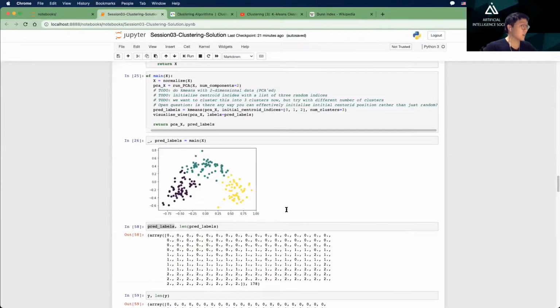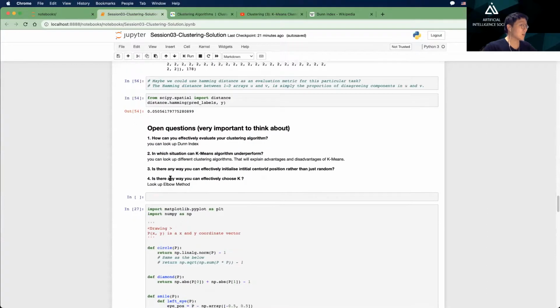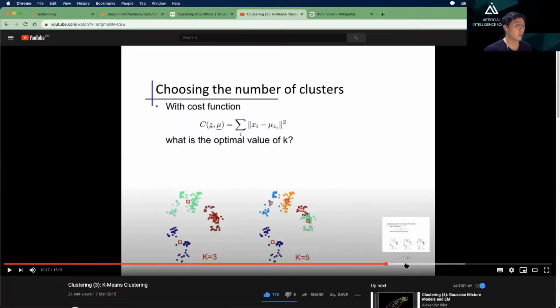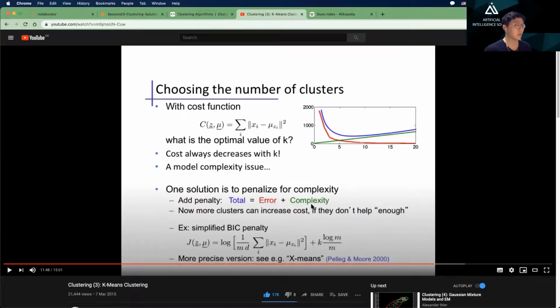Okay, the last question. Is there any way you can effectively choose K? Like I said before, we knew the K. It was 3 because we had 3 labels, 3 categories. But what if you don't know how many categories you should cluster? In that case, we introduce a new thing, which is the complexity. So this red line here is the error, which is our cost function, the sum of the distances, right?